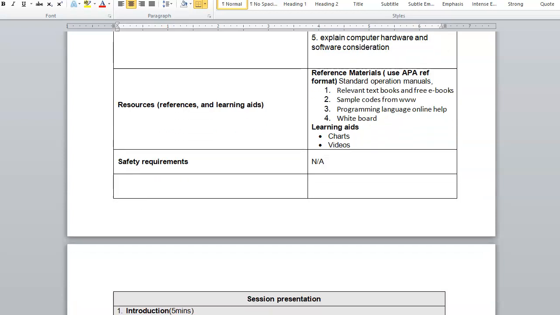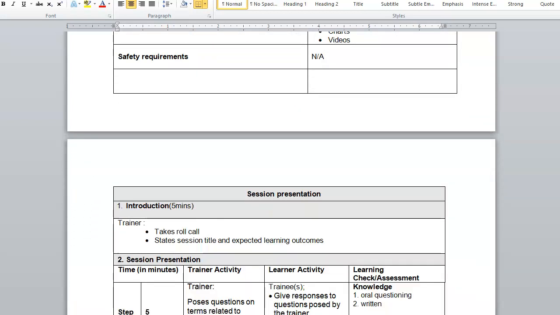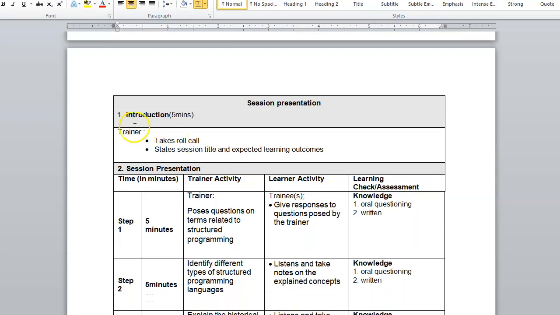Now, whatever I have done up there is displayed down here, scheduling the time that I will take in each and every step that I have given. For example, in the introduction, I will take 5 minutes. Then what will I be doing in those 5 minutes? I will be taking the roll call. Depending on the number of students, you can set your time. I will also state the session title and expected learning outcomes.